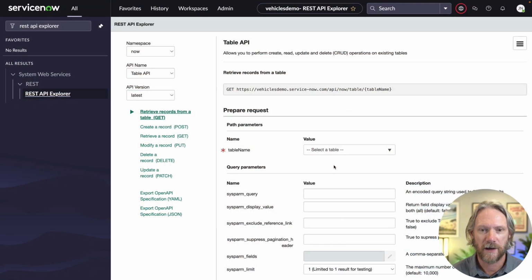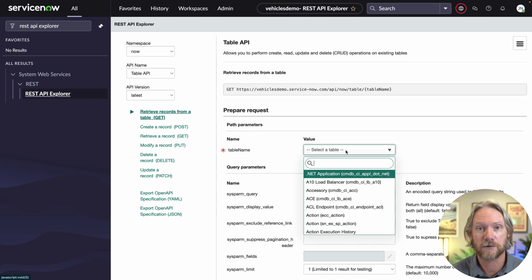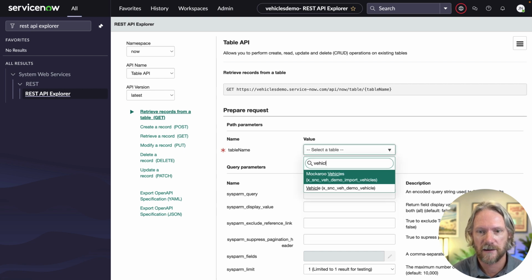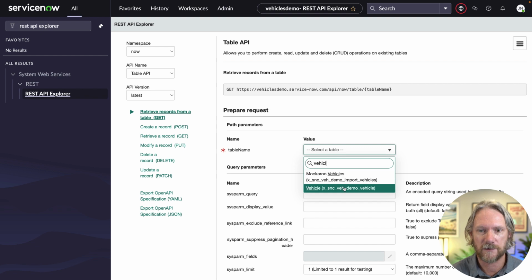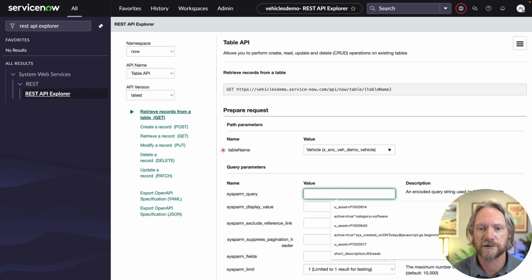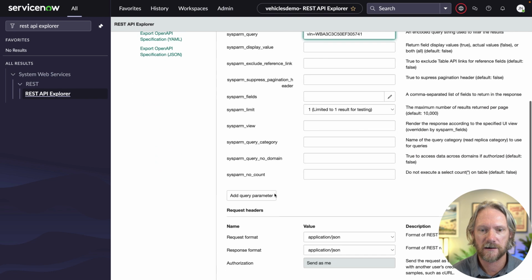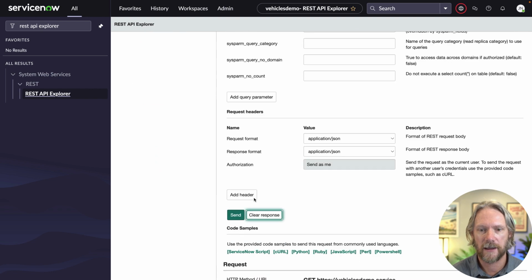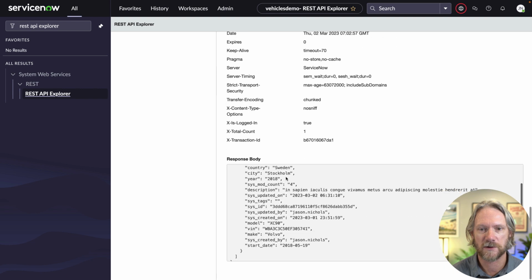With the REST API Explorer, we can go ahead and explore our different APIs. So we could actually come here right now and use the table API, which is the most common, most generic API that is available for most tables in your ServiceNow instance, and specify the vehicle table that we created and specify a simple query parameter to get the vehicle for a specific VIN, send that request, and then we can go ahead and see the response.